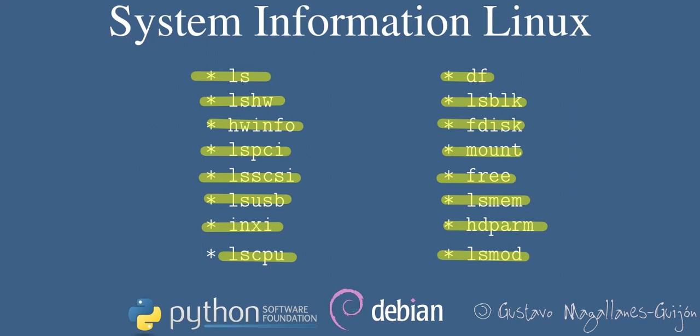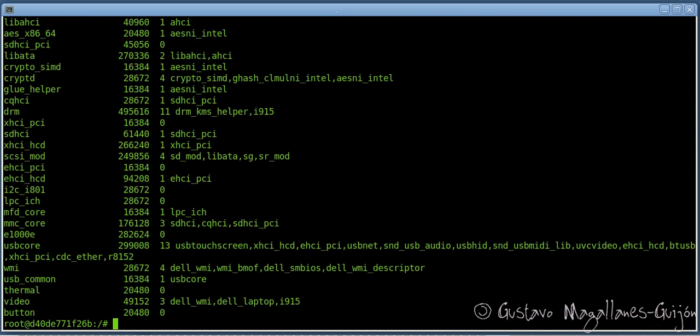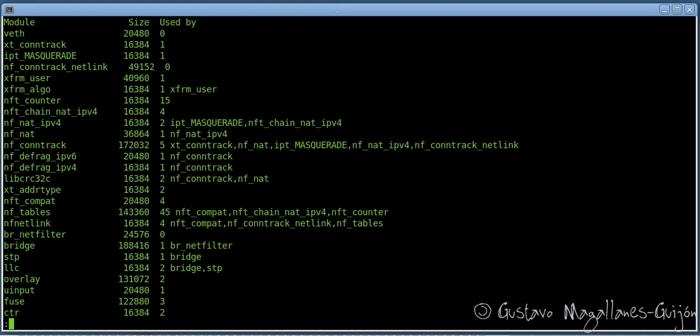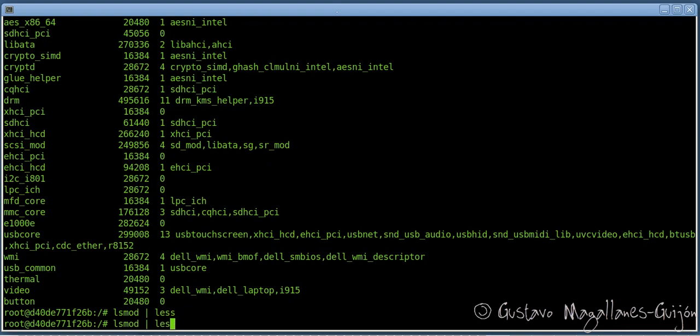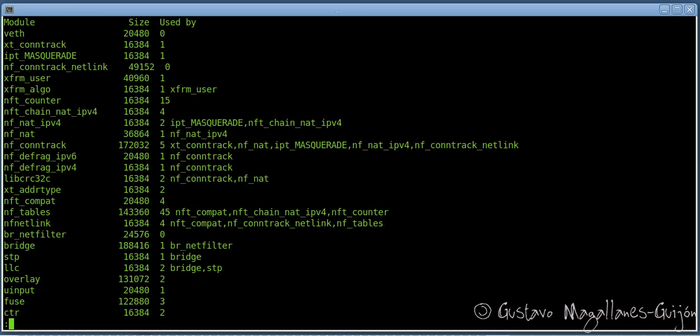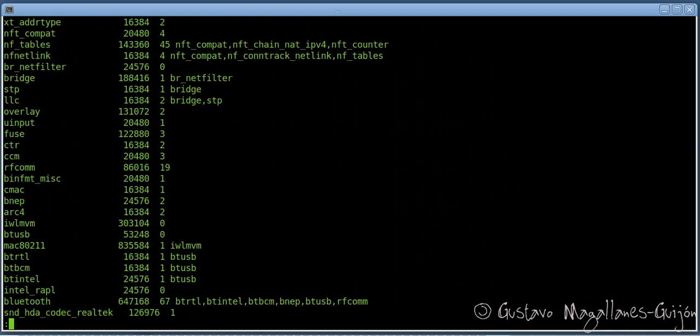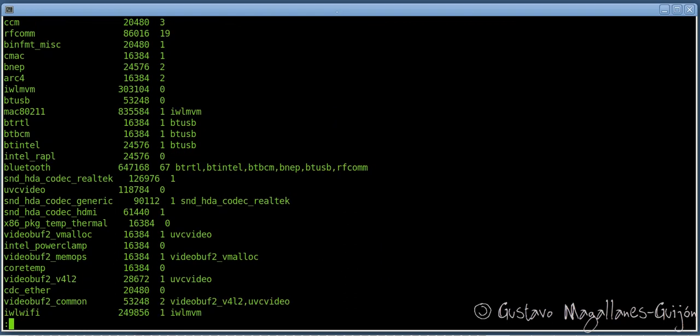The next command is lsmod. This command tells us about the modules, and the man page tells us it shows the status of modules in the Linux kernel. Tables, reads, inputs, etc.